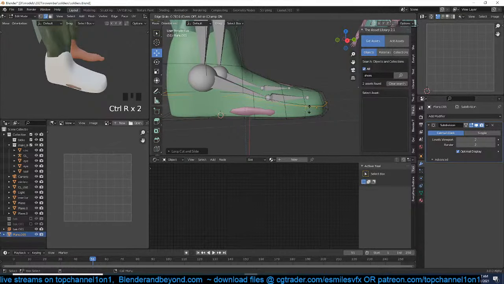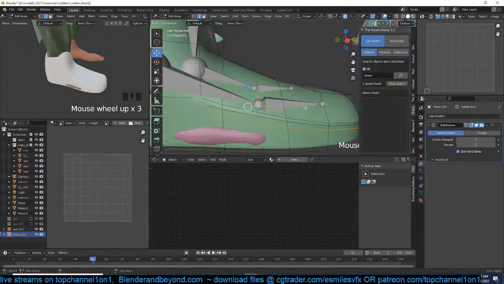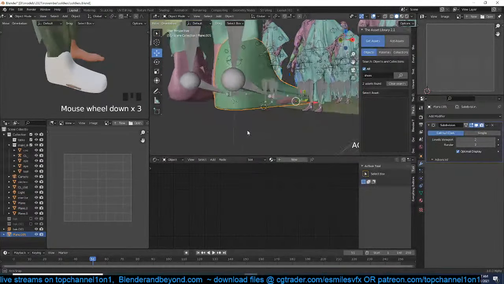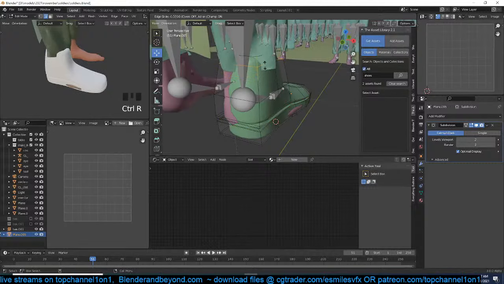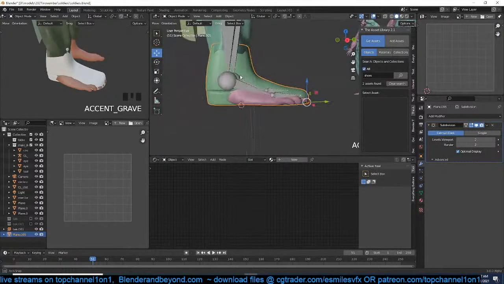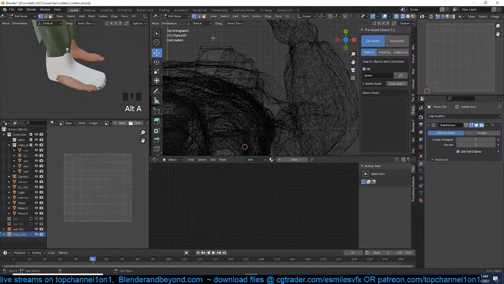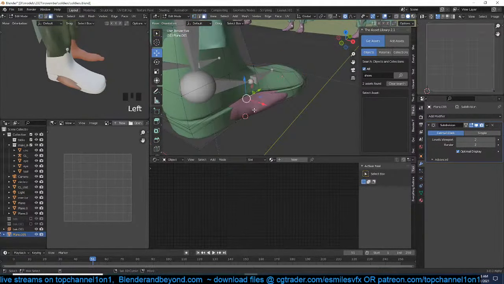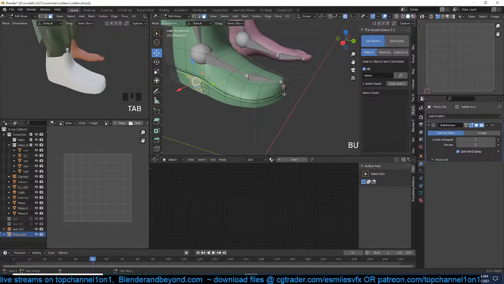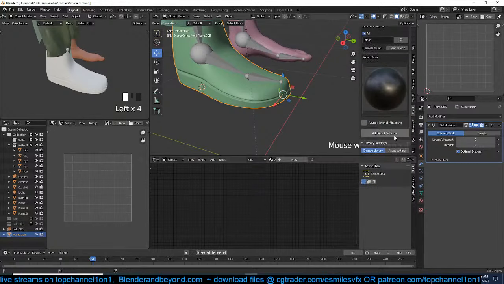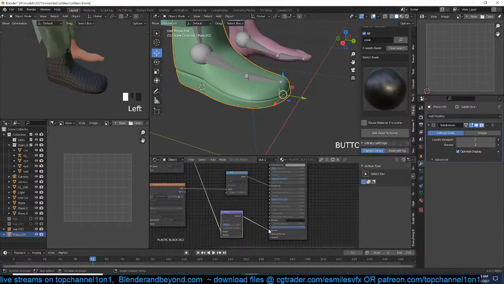Let's add some boot detail. Not the best, but I've seen worse. This guy has large feet. Just look for a plastic material here. I think it can work very well here. Let's make sure it doesn't use any normal map.